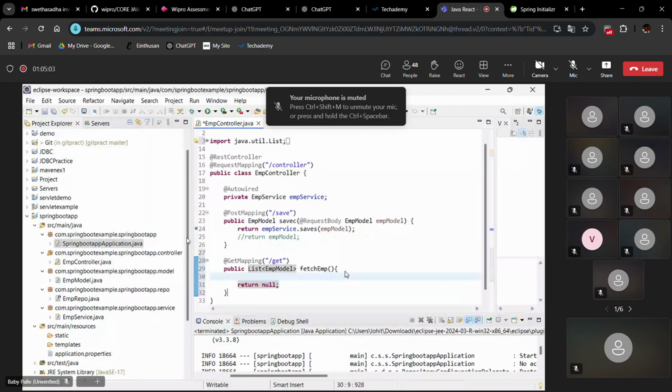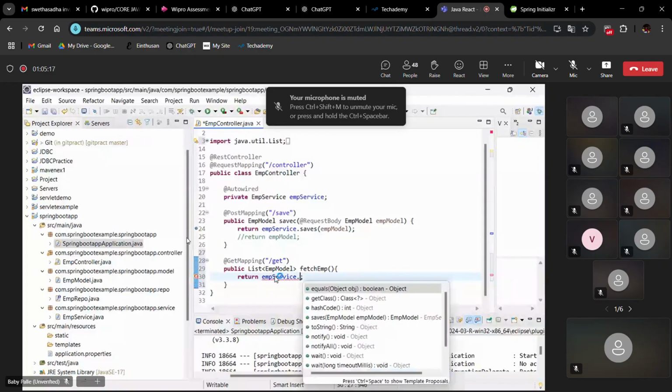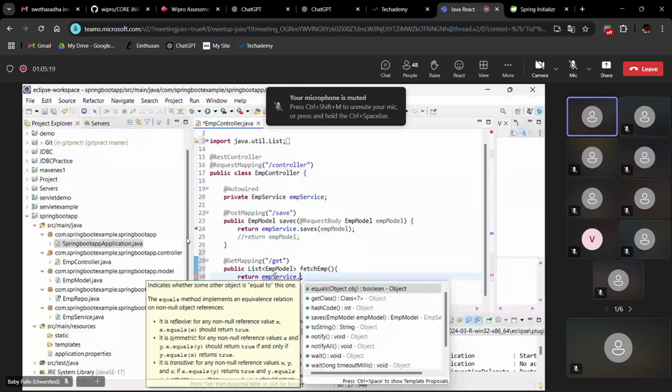See the flow, don't forget the flow. From the controller, request will go to service. From the service, it will go to repository. From the repository, it will go to database. Have you created any method in the service?